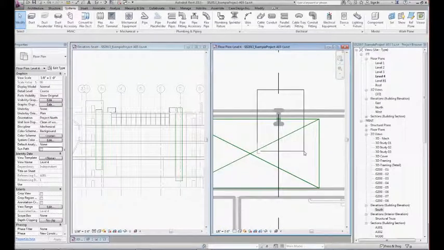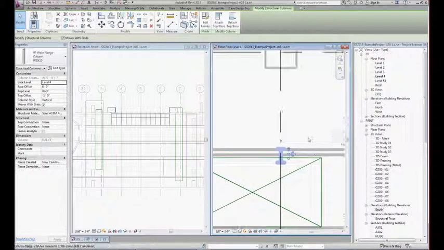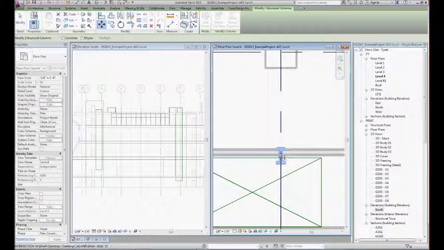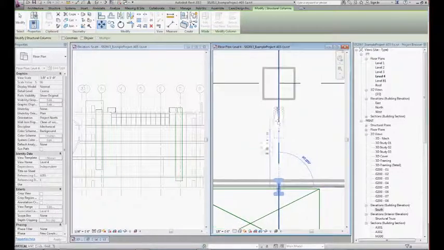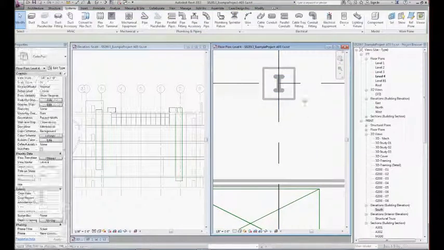This column, by the way, is in the wrong place. I'm just going to move that. I'm not sure how that got nudged over to where it is. It's supposed to be up here. There we go.